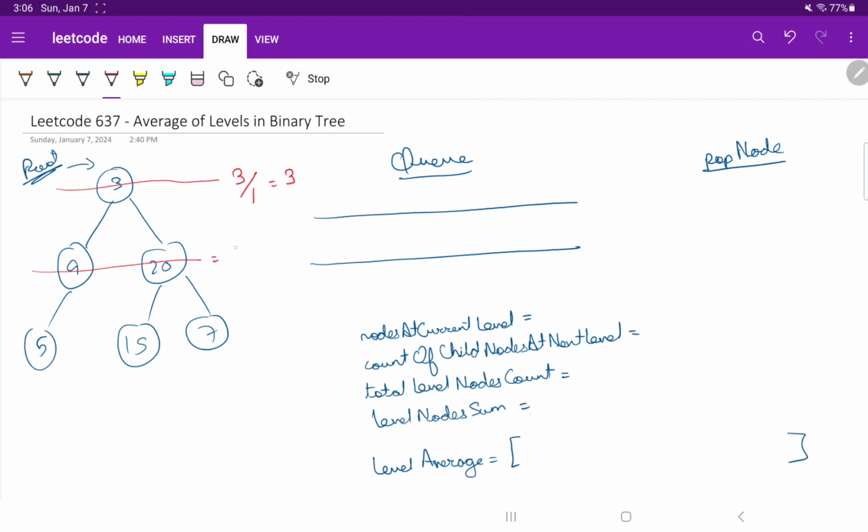What is the sum of the node values in this level? So that is 9 plus 20, right? How many nodes are there? 2. So take the average of their sums. So this essentially comes to be 29 by 2, which is 14.5. And then for these nodes, the sum of values is 5 plus 15 plus 7, that is 27. How many nodes are there? 3. Their average comes out to be 9.